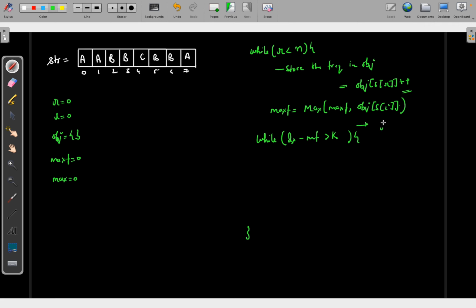So what is my LS? Always remember LS is r minus l plus 1. So if my LS minus MF is greater than K, then I will change it. First of all, I will simply omit this character. How will I omit this character? First of all, I will decrease it from the frequency. And I will move my L pointer. So L pointer will be L plus 1, and that's it.